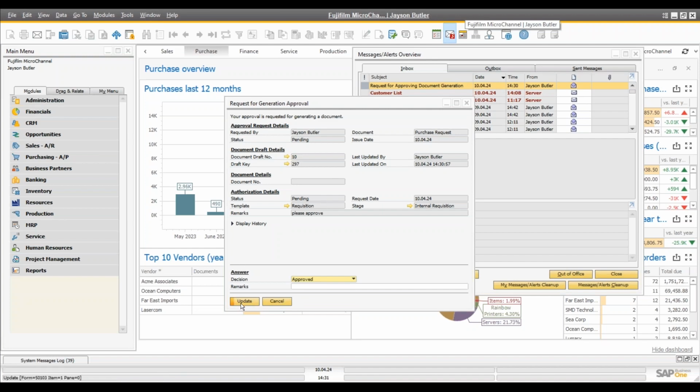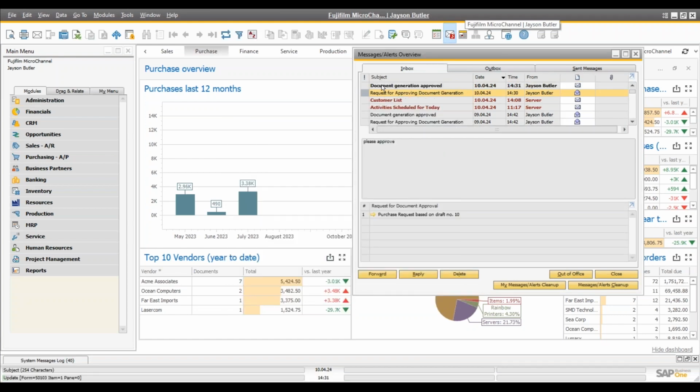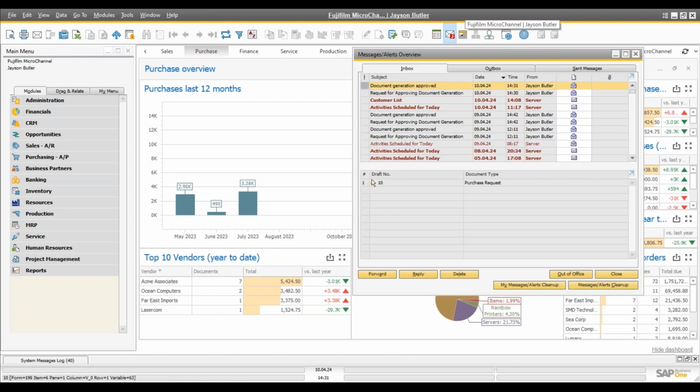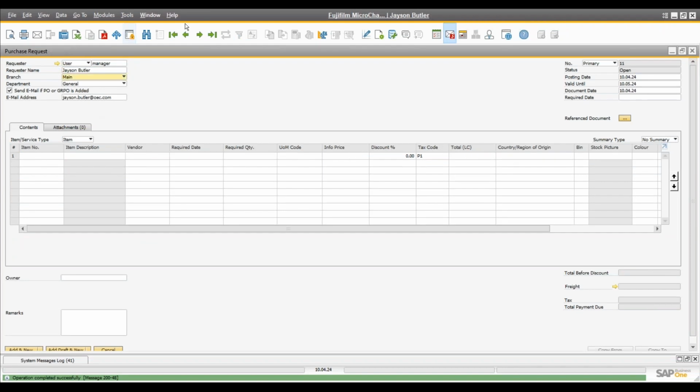It doesn't have to be with purchase requests. It can be with purchase orders. It can be with accounts payable invoices. It all depends on the business process. So I've approved it. The person requesting gets a message back saying it's been approved. They can then add it as a normal request.